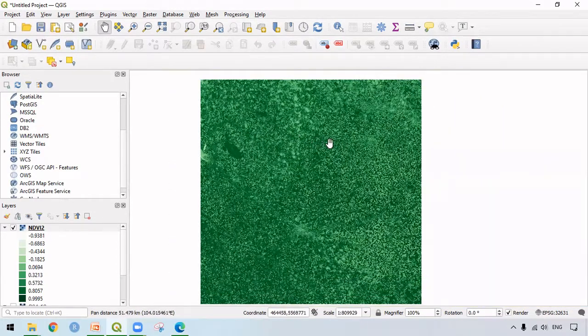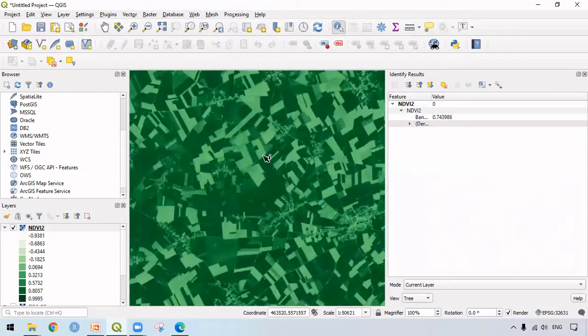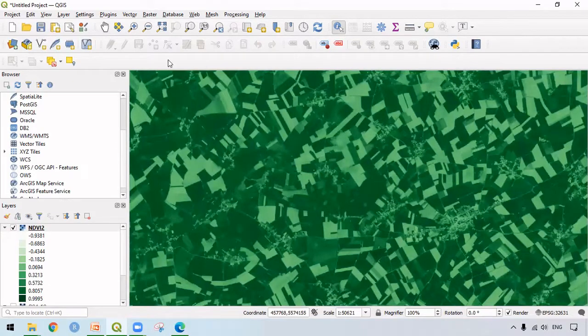We also have this tool called Identify Features, which can help us to determine the NDVI value of a point. So here in the green area, we have 0.92. And somewhere in the lighter area, it says 0.11. So the basic idea here is to utilize the raster calculator, and we can use this method to calculate all the other indices, just like NDVI.